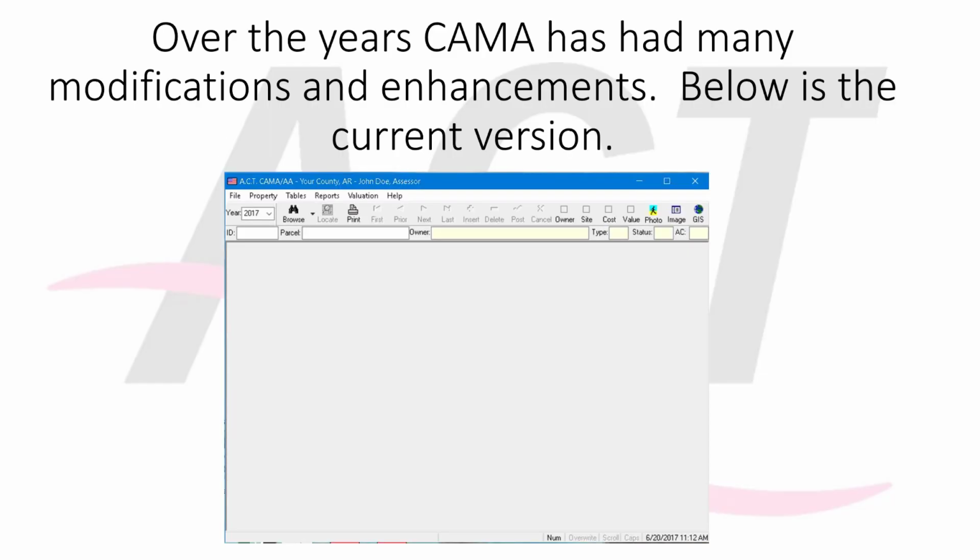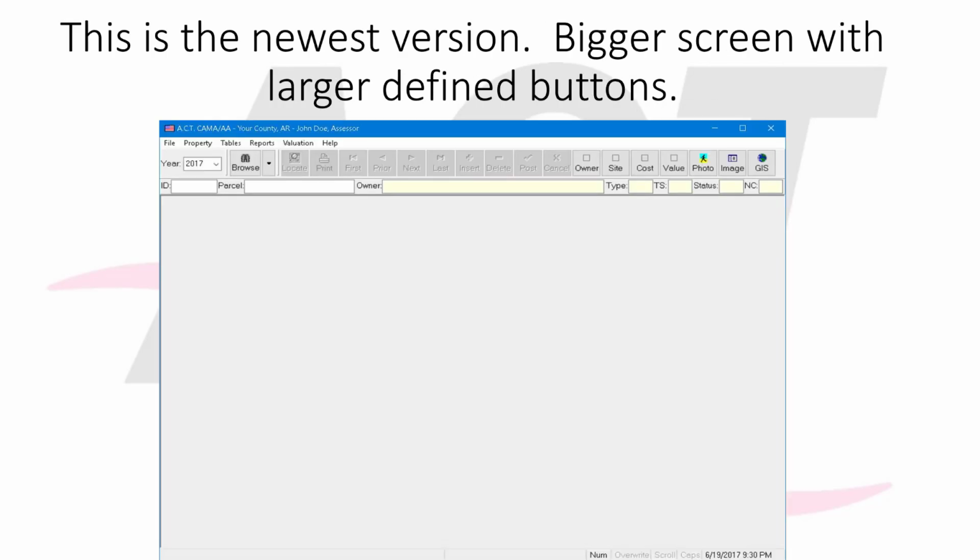So we've been using this older version of CAMA now for several years, and here's a picture of it. It's small. It's meant to fit on an 800 by 600 screen VGA monitor. Many of us have larger screens now, so we have expanded the CAMA screen and given you larger and more defined buttons to use.